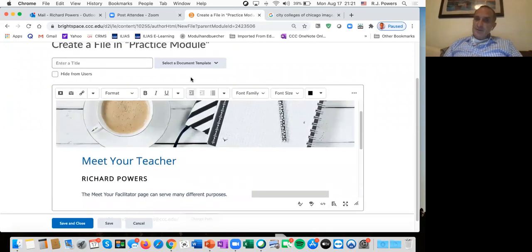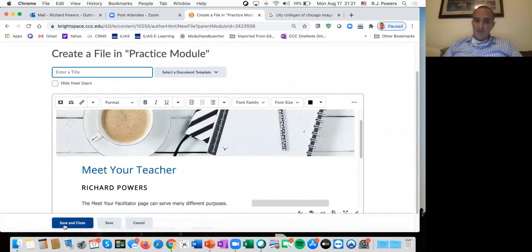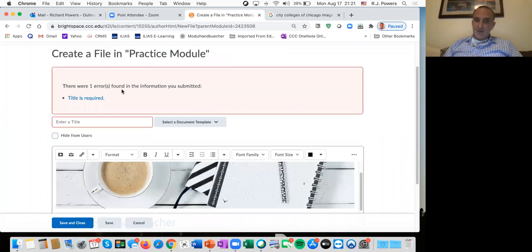Now, what's important when you do the template, you have to give it a title. If you forget to and try to save and close, watch what happens. There was one error, so that's good. Everything's saved. It's just reminding you to put in a title. If this happens to you, it happens to a lot of people. They start working in it, so remember, you can put meet your teacher, something that you're going to do, and then save and close.